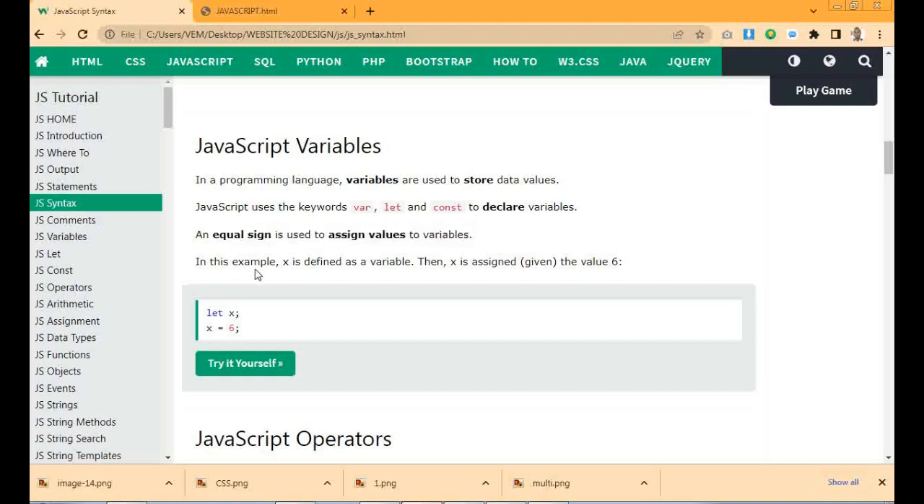In this example, x is defined as a variable. Then x is assigned the value 6. So in a programming language, variables are used to store data values. JavaScript uses the keywords var, let, and const to declare variables. An equal sign is used to assign values to variables. So let's try it ourselves and see.